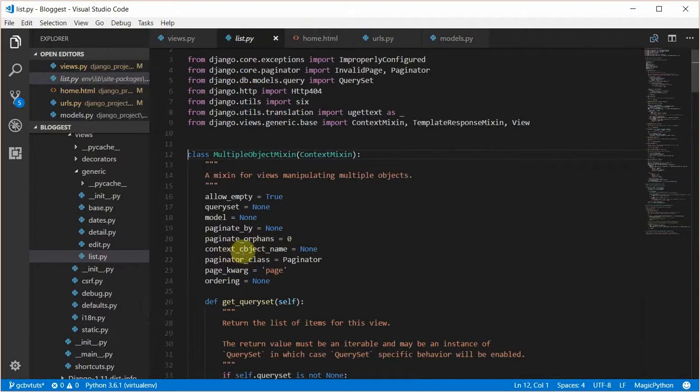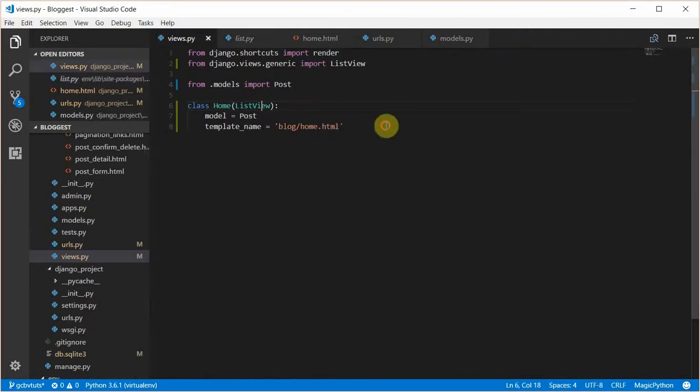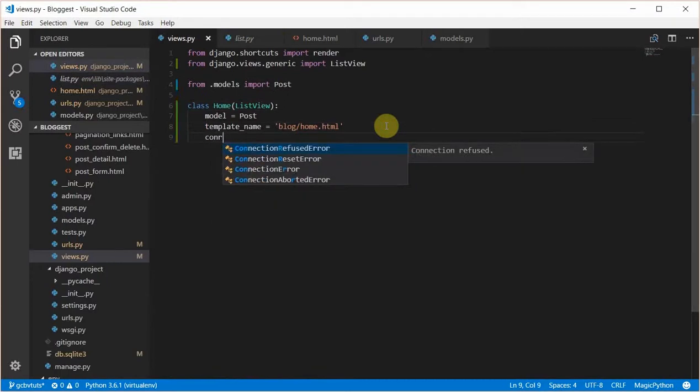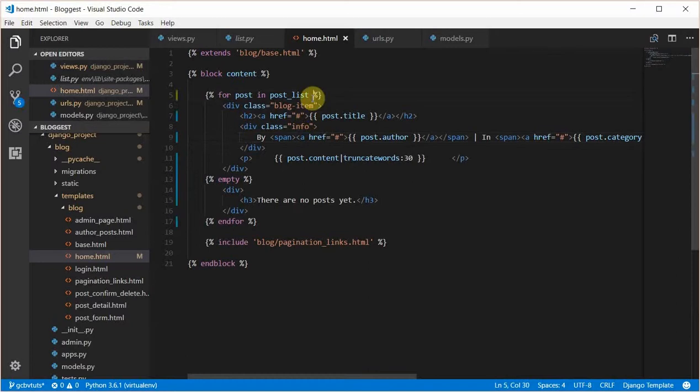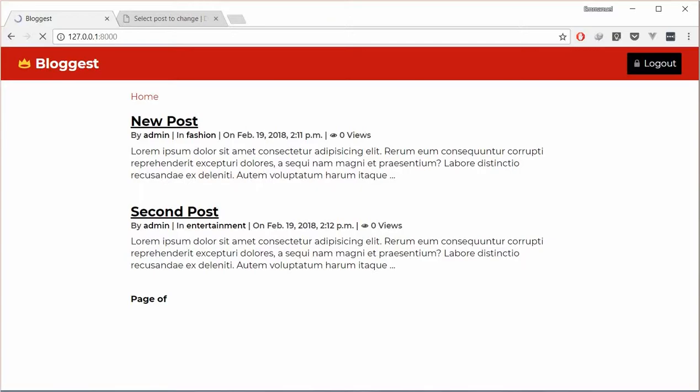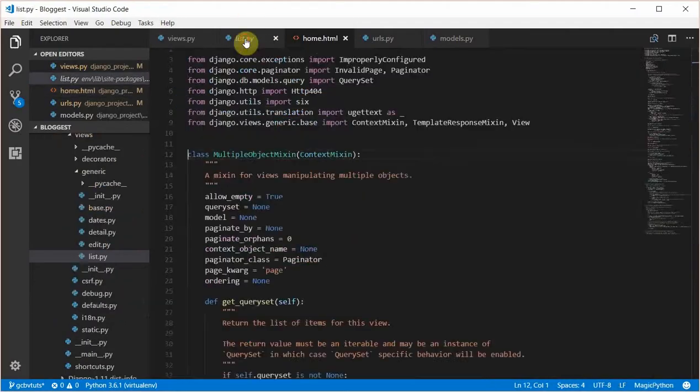You could see context object name. We could actually change it here. So we could say context object name, and we could give it something else like posts if you don't want to use post list. So I would have to come here and change this to posts. Then if I go to the browser and reload, you see it still works. So there are so many behaviors that are inherited by default in this stuff.